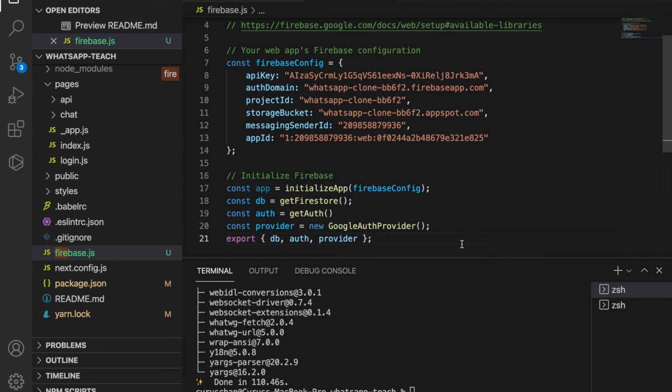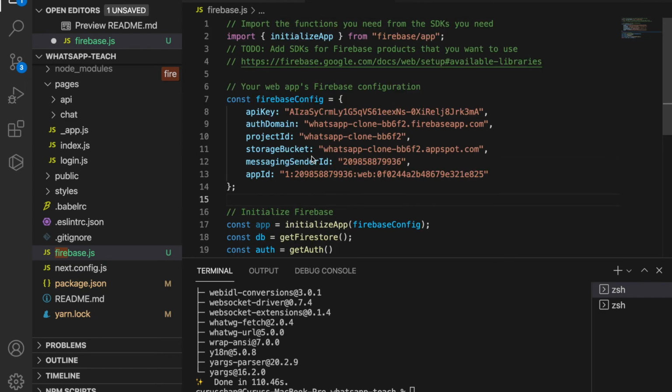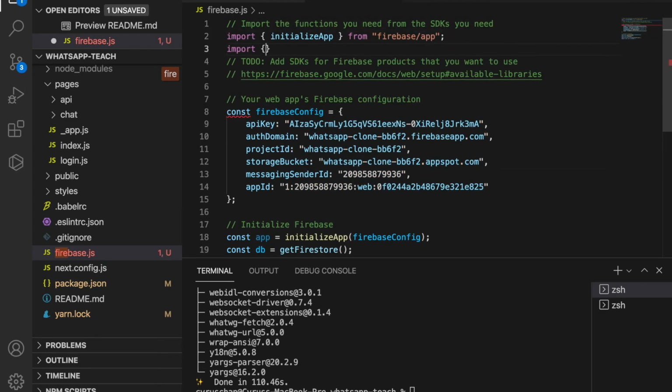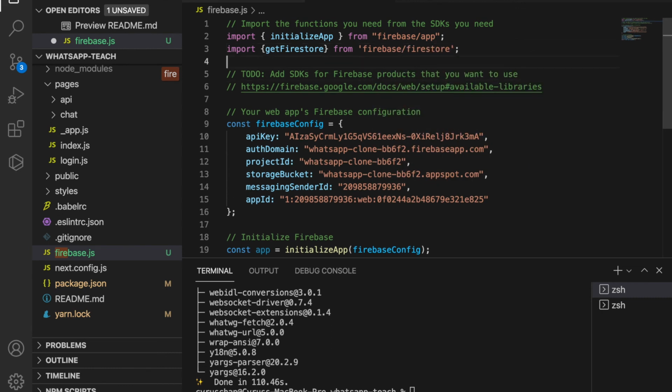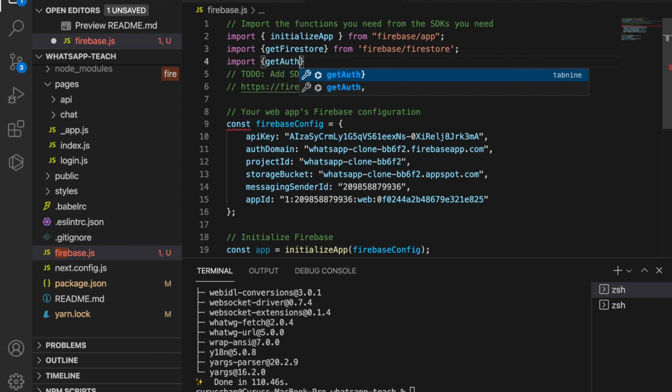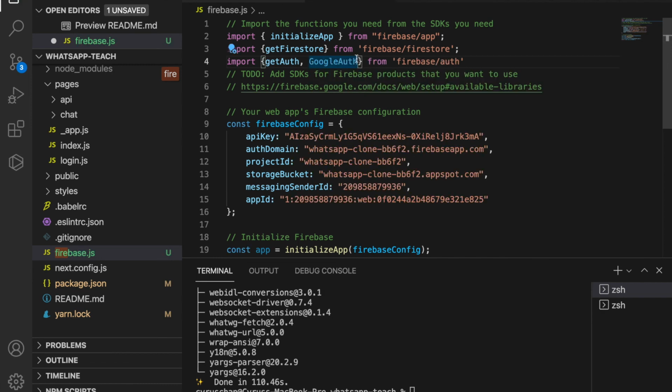And after we import the package, we can now go to import the getFirestore. We have to import getFirestore from firebase/firestore, and we also have to import getAuth and also GoogleAuthProvider from firebase/auth. Now we have already completed the importing.